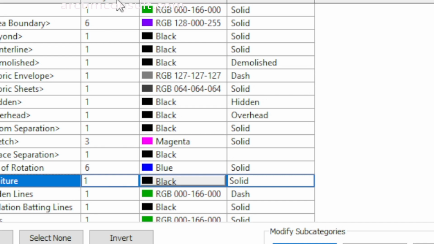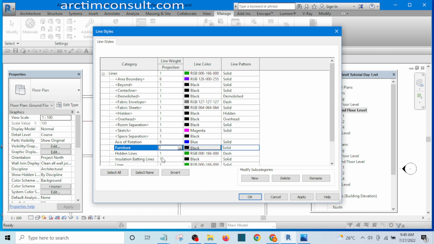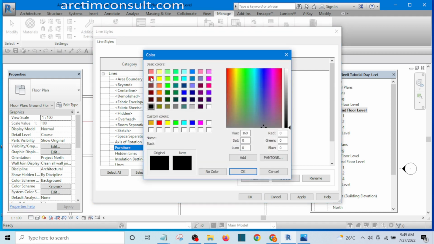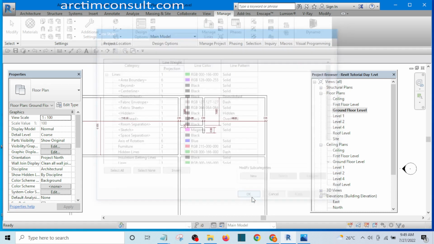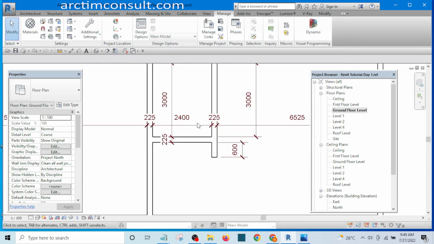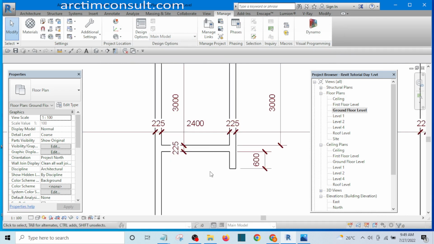The line weight, we'll use 2. We use 2 as the line weight. Then the color, I would like to use brown. I like to use brown and click OK, and it is solid. That is all we need for now, and click apply. Click OK again. All right, so I want to draw that line now.